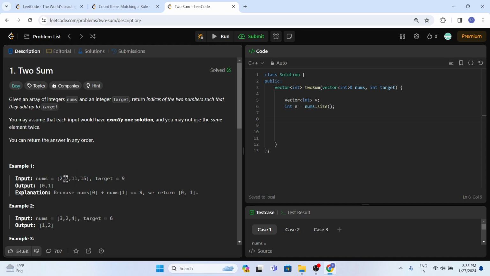I plus 1 would be 7, right? If I denotes the index of element 2, then I plus 1 would be the index of 7 and up to 15. Now look at the way I solve this problem. For integer I equals 0, I is less than n minus 1. So I would stop here, one index before j.